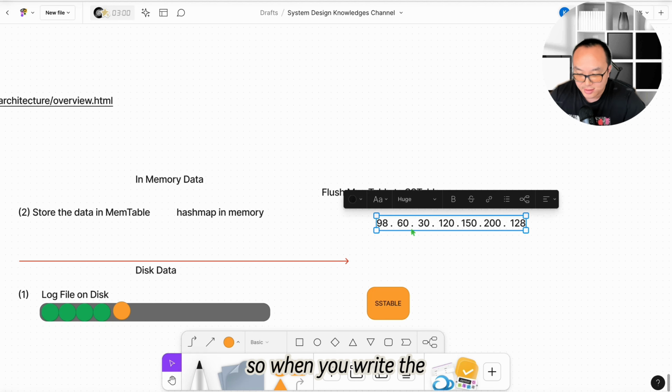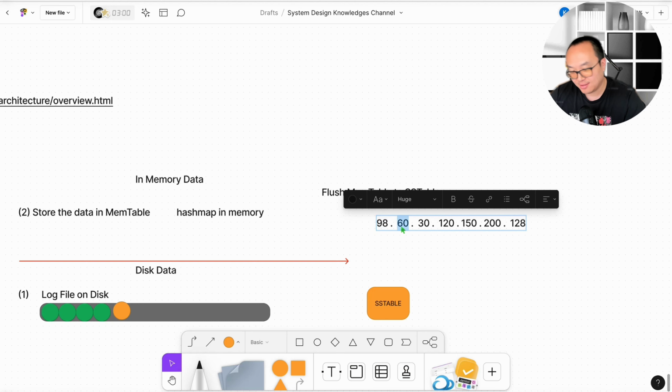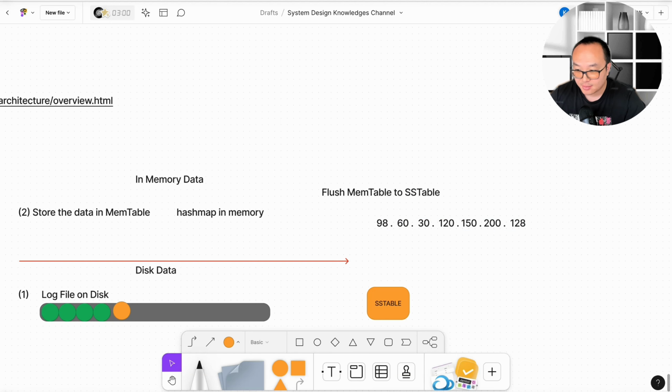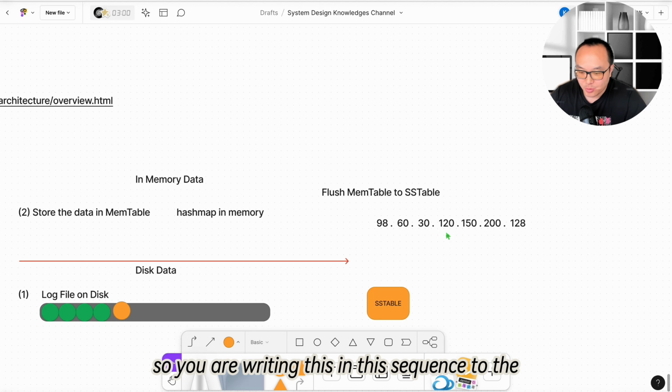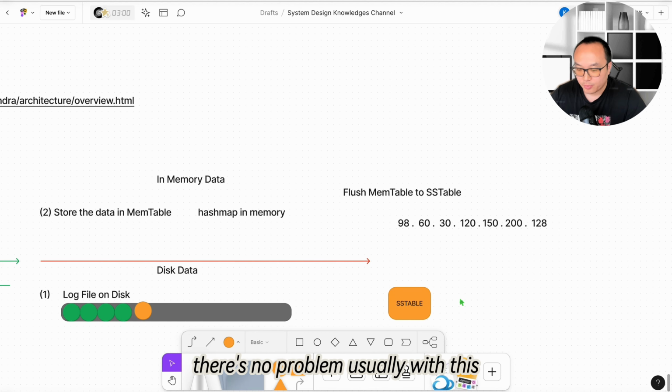So when you write the key and the data from this MemTable to the SSTable, you are going to store the key 98 data first, and then you are going to store 60. You are going to store 30, right? So you are writing this in this sequence to the SSTable. SSTable is just a file, okay? There's usually no problem with this.